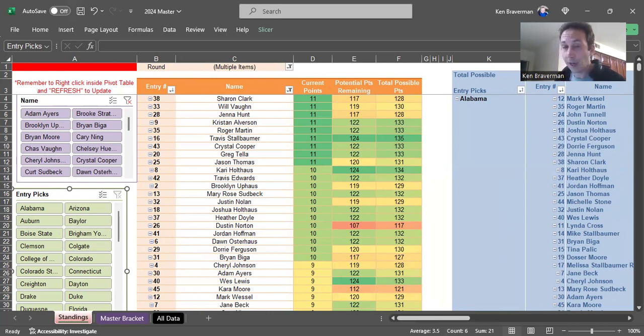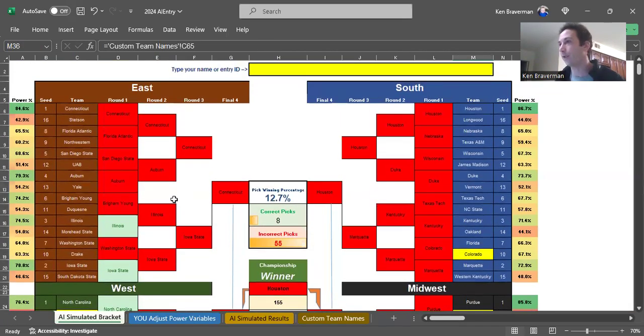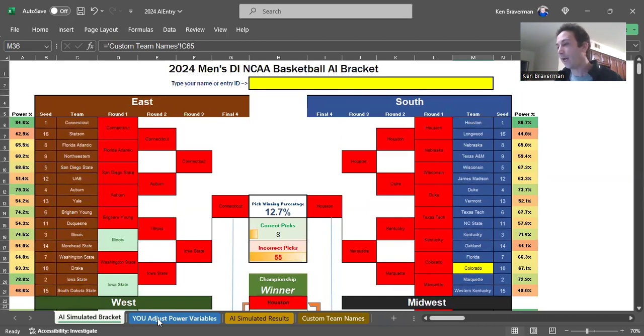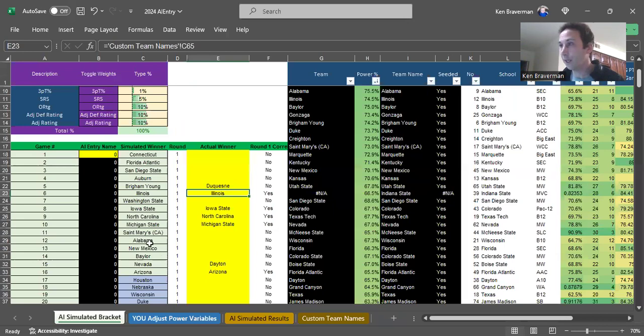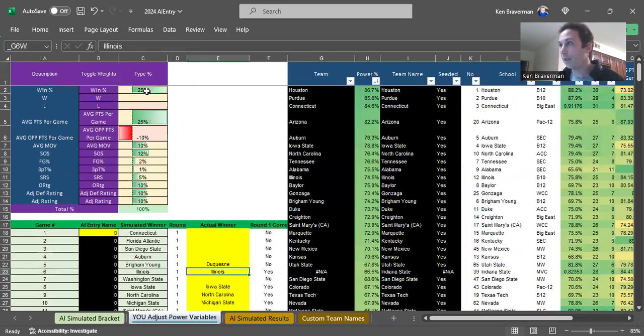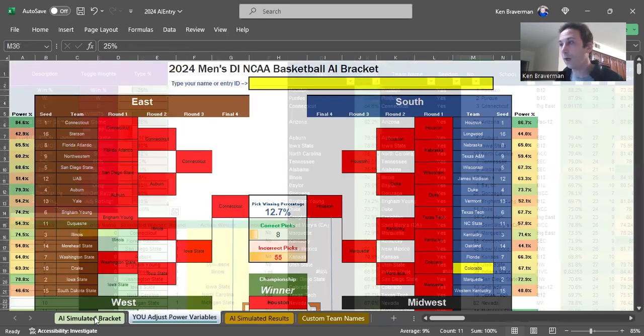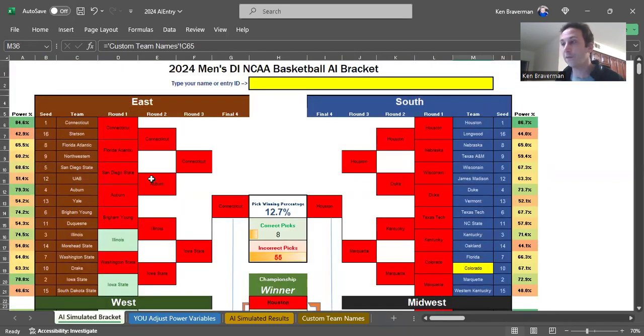Now, how about predictions? We're taking a look at the AI entry bracket right here. I have some distributions of variables that are predicting these games, and it has not done very well today. This is the distribution of percentages. It didn't do very well because there are a few games that finished that it missed.